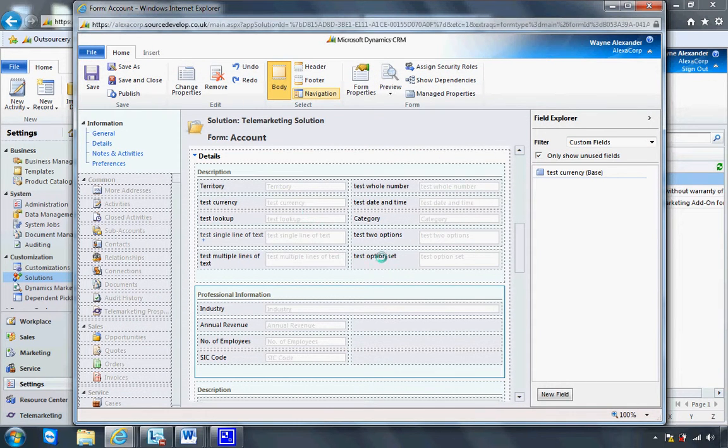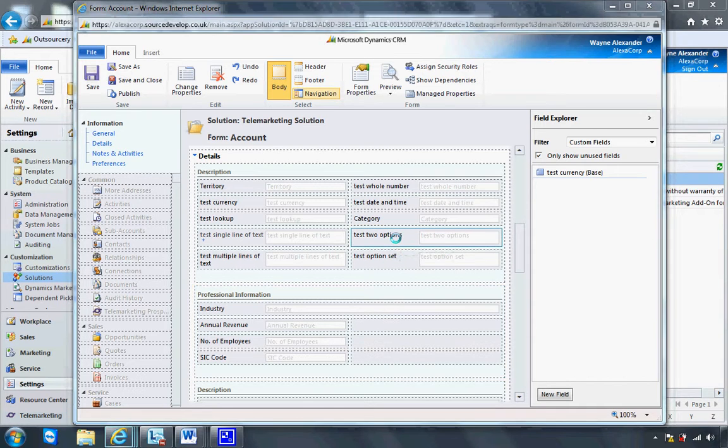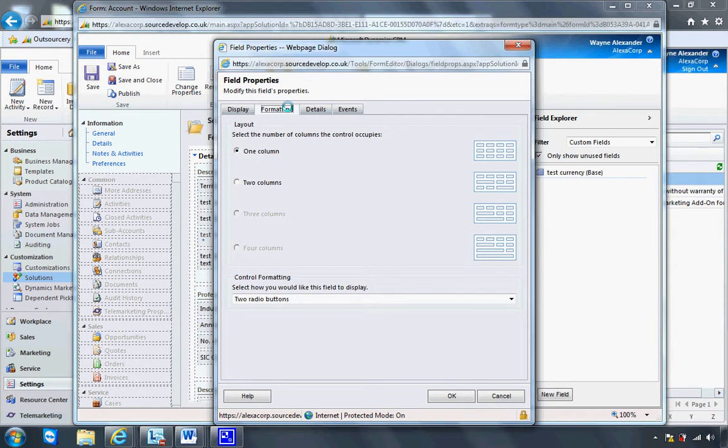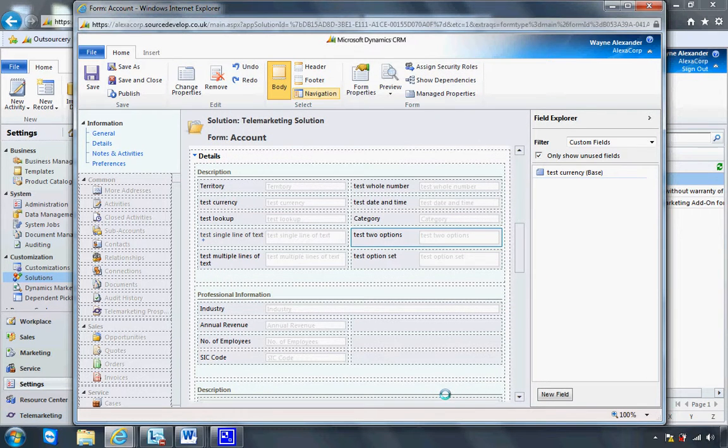So before I actually come out of this, I'm just going to show you how you can change the two option sets. If you add the field to the form and then actually double click on the field, it would open up that particular field. If I go to formatting, here I can change the option from radio buttons to checkbox or list. List is just a drop down, so I'm going to change it to checkbox and click OK, and then it'll be changed.